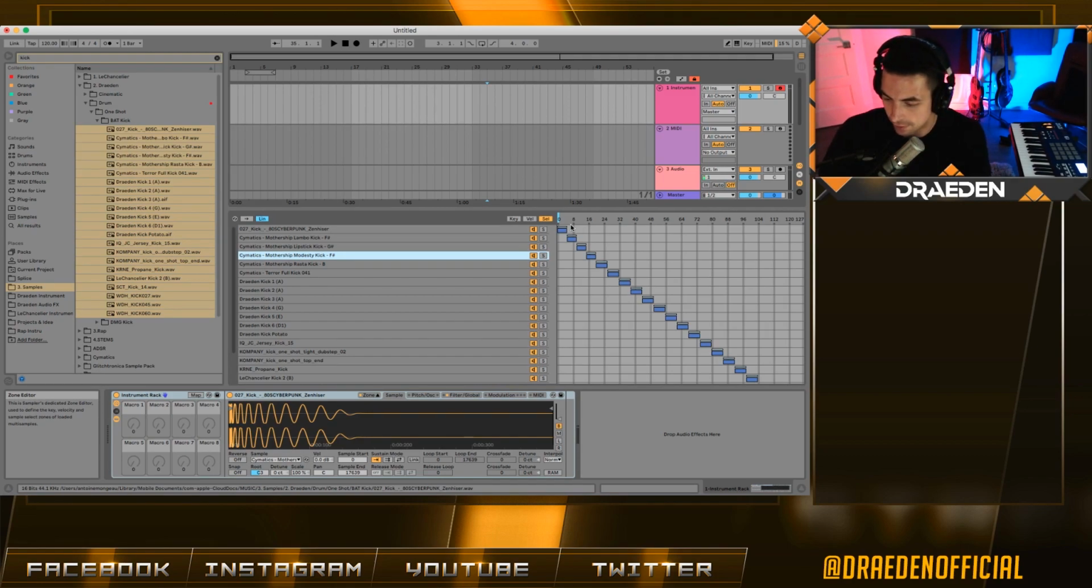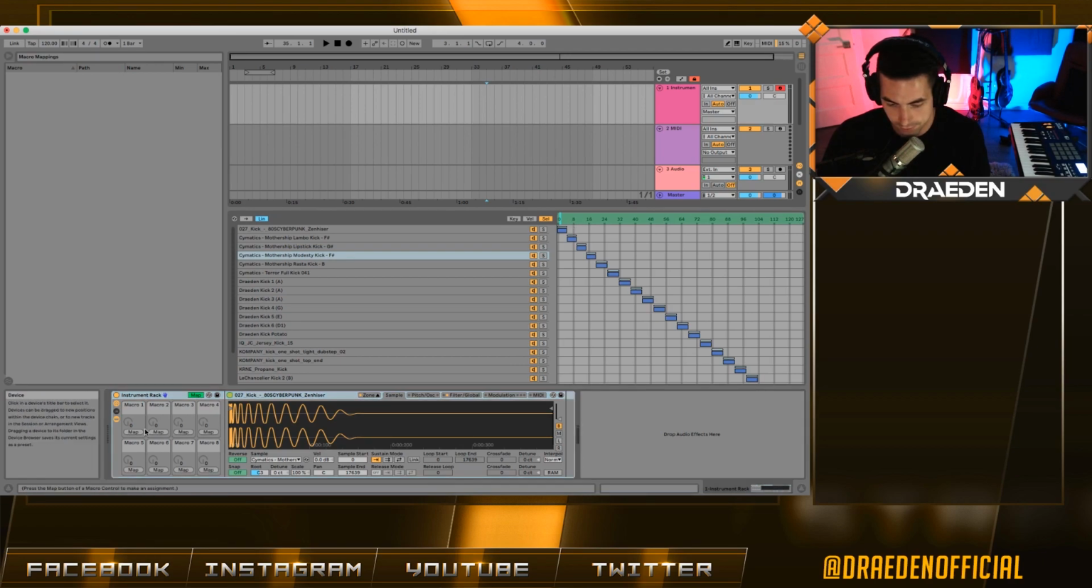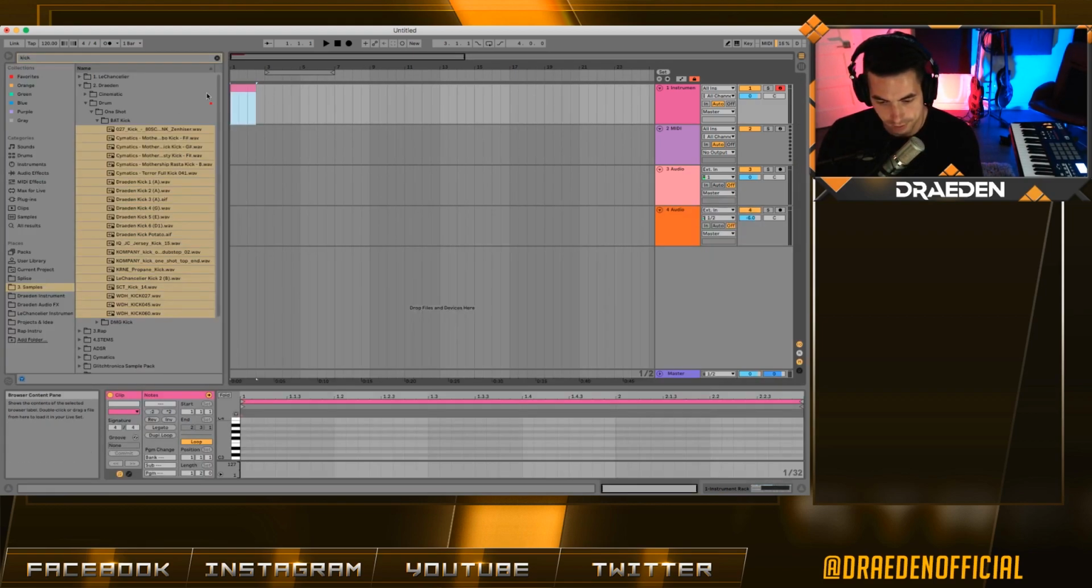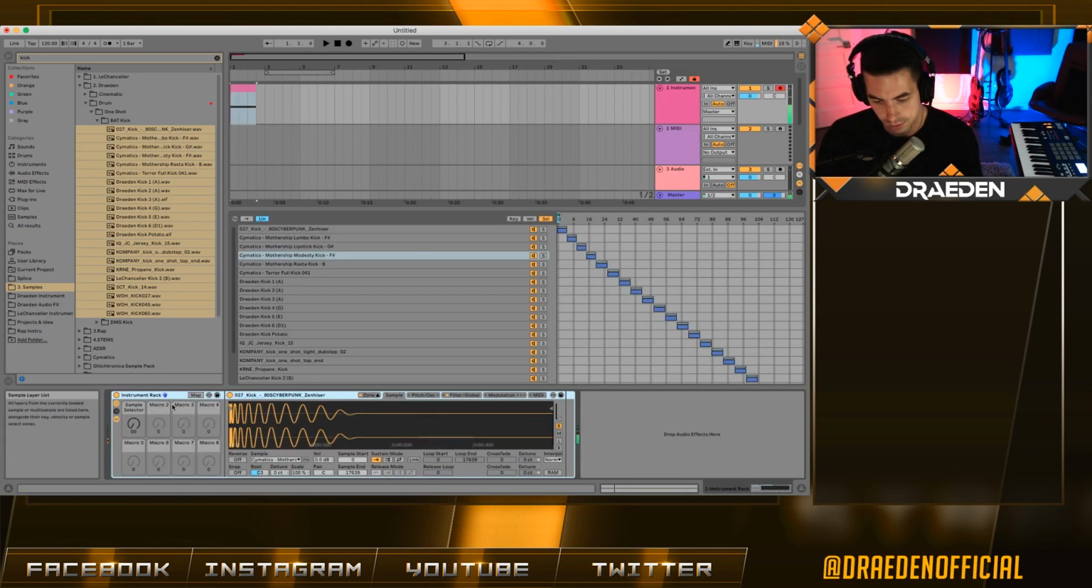So now what you can see here is that all the kicks are layered in, and you can choose them with this little slider. So what you can do is now map this here and map it here. So now whenever you're playing, like play a C, you can just move that around.